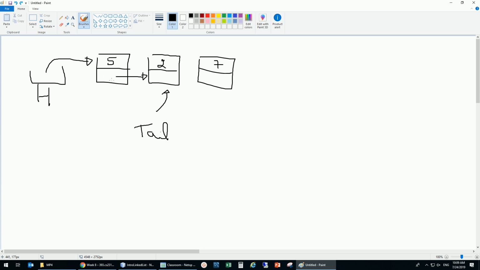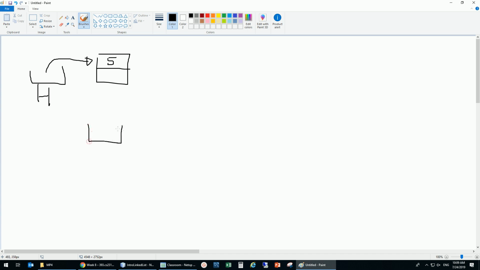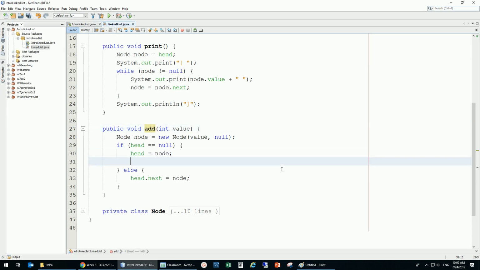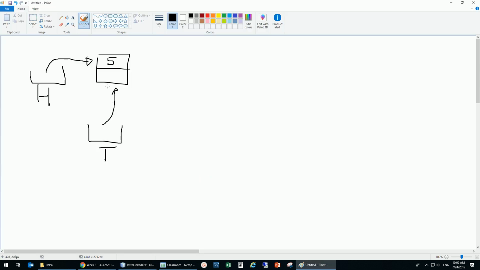Now I just would like to correct my code from before. I'm going to remove this one. I said now I have two things, head and tail. Now the first time, it should be like this. So if this is null, the head is going to be the node and the tail is going to be the node. This is going to do the same thing, just put these two variables at the same place.